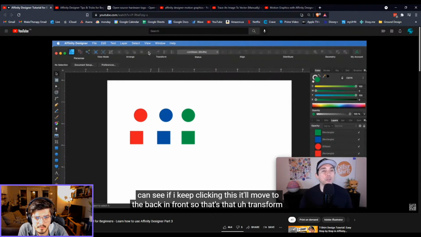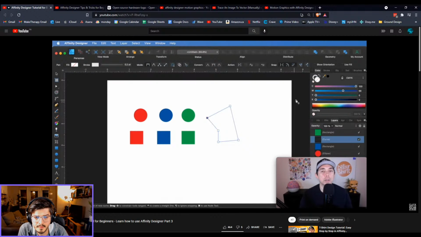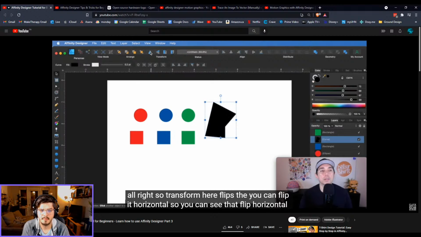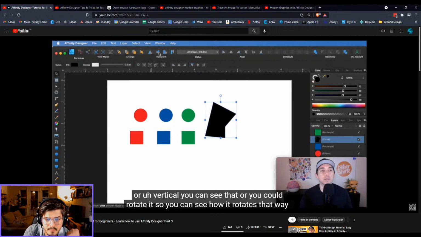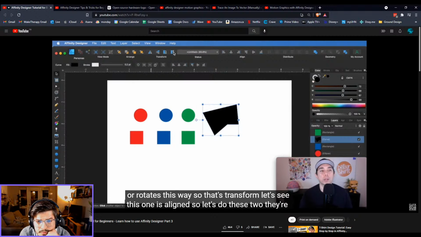Next, transform. For transform, it's better if I use a shape that is kind of different, so I'm going to just draw a shape. All right. So transform here flips it. You can flip it horizontal, so you can see that, flip horizontal or vertical. Or you could rotate it, so you can see how it rotates that way or rotates this way.